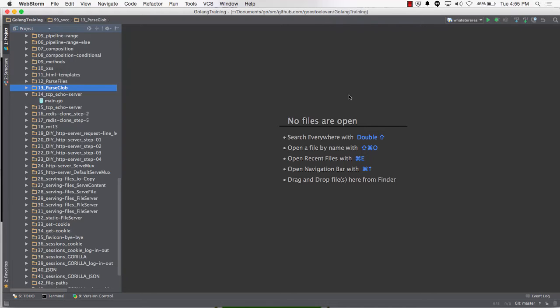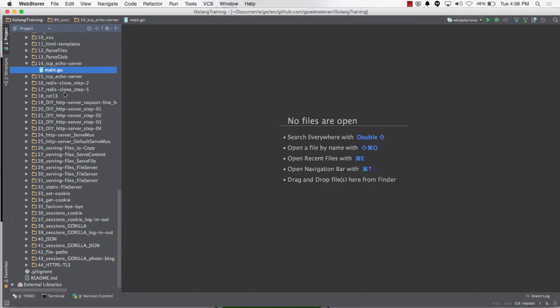Next thing we're going to look at is, we just did all this parsing of files and templates. We're going to look at creating servers. When you do old school web programming, this is where Go really starts to shine. A couple things about how Go shines.